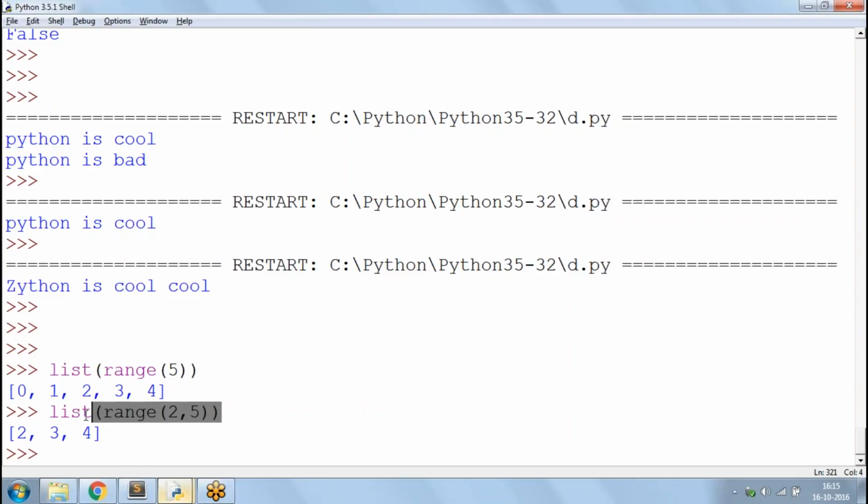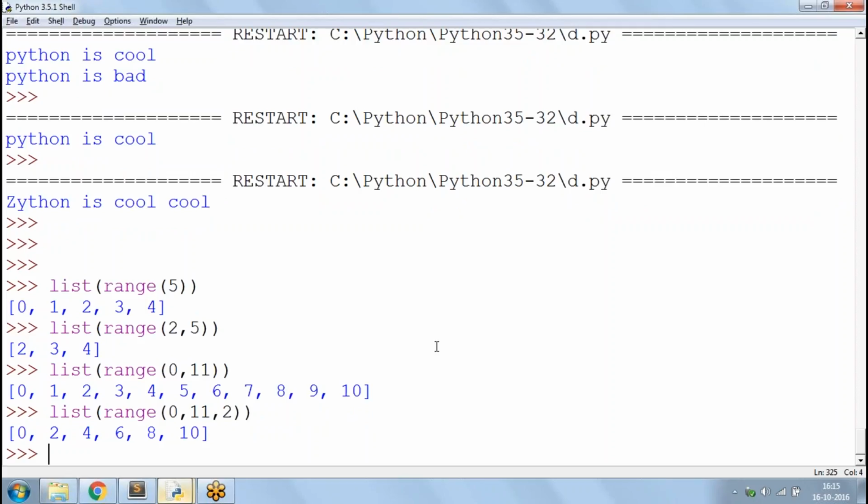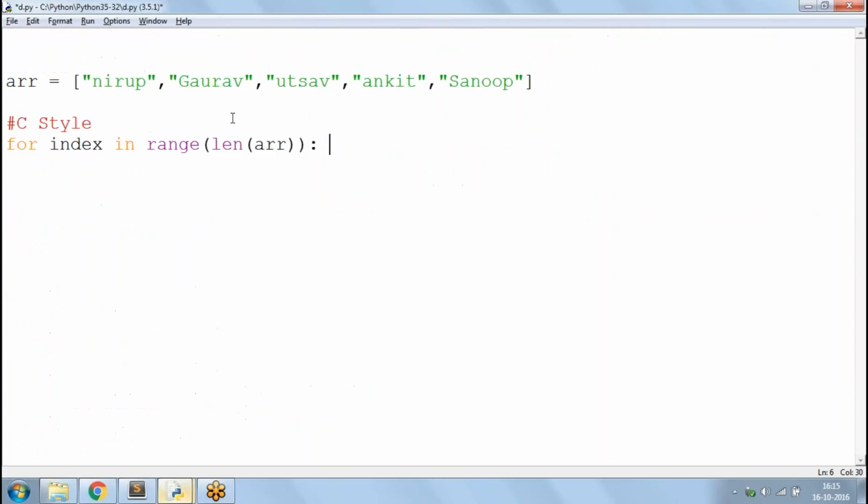Correct? Similarly, let's say I want all the even numbers. Within 0 to 10, give me all the even numbers. This gives me all the numbers, correct? But I want the even ones starting from 0, taking a jump of 2. So range, you know right now how it works. I'm using the same thing in C style for loops.